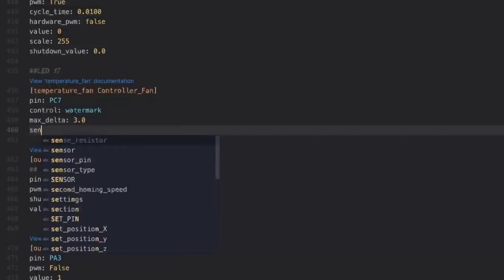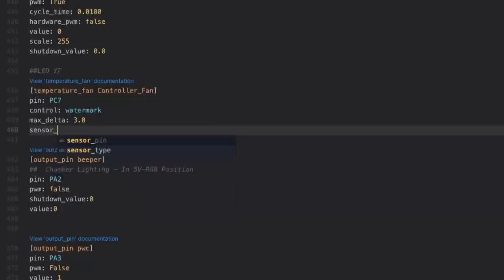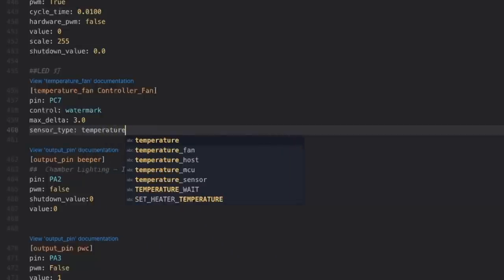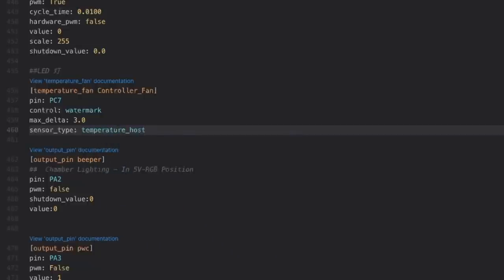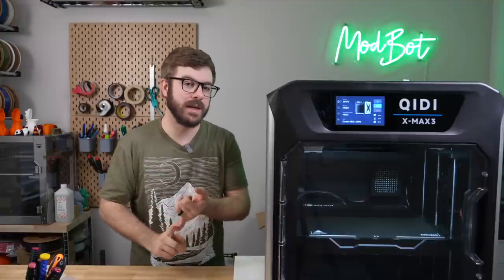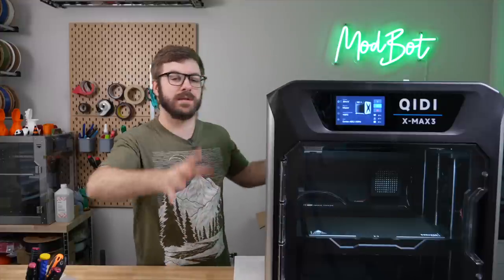Next we have sensor type, which is where we will define what thermal reading we want this fan to be controlled by. In this case, I went with temperature underscore host because I want the rock chip to be the determining factor for this fan. You can use any sensor here though, depending on the fan and what your goal is. It can be the host, it can be the MCU, or any other sensor that you have.